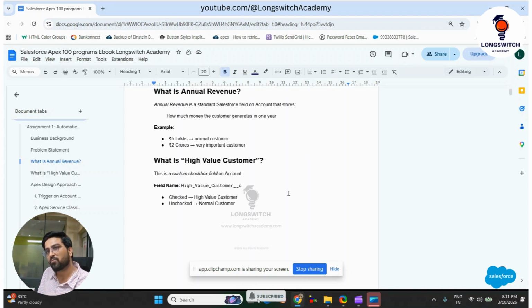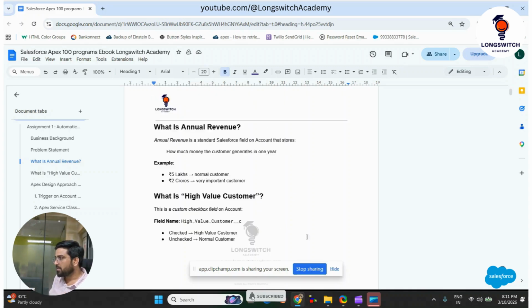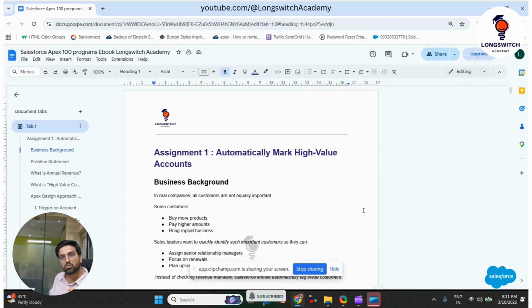The few hints that I would like to give: you can use custom setting, or maybe custom metadata with code. So this is the core business requirement. Now I do have a solution for this, but I won't share it. I want you guys to think about how you want to approach this problem, and how you are going to solve it with a flow or an Apex trigger.